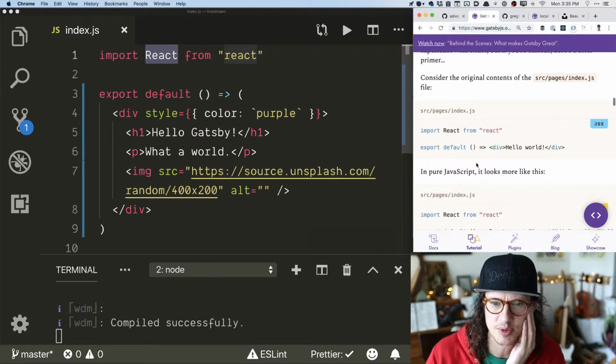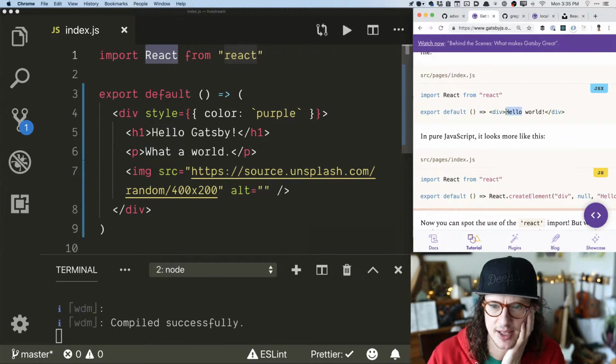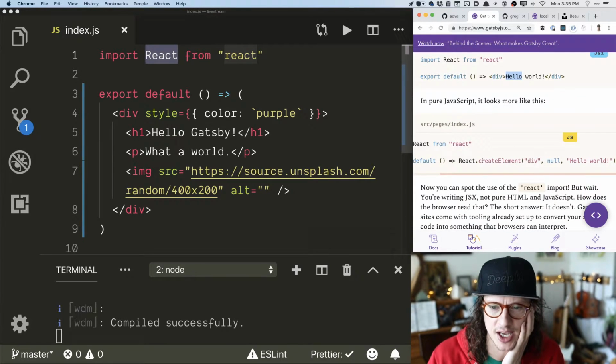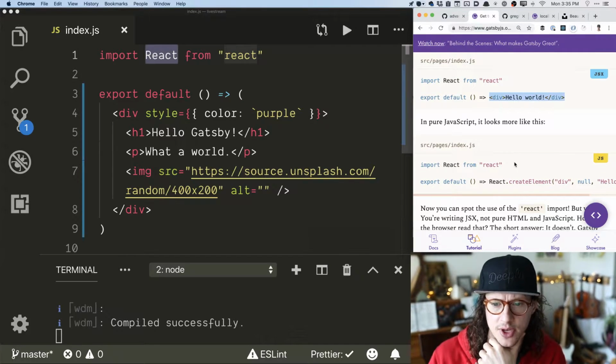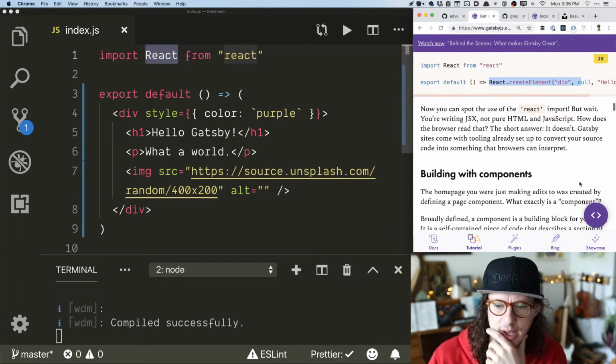Okay, so it comes back here and it shows us, hey, if we have a div like this in React, what we'd really have to type is React.createElement, a div that has no settings and just has this as a child, or just text. So this is basic React stuff, but JSX looks a lot nicer than having to write this, especially when it gets into nested stuff.